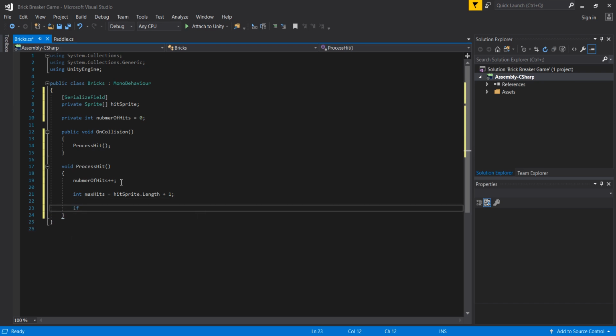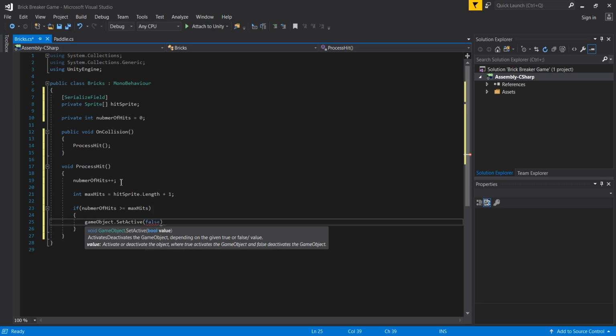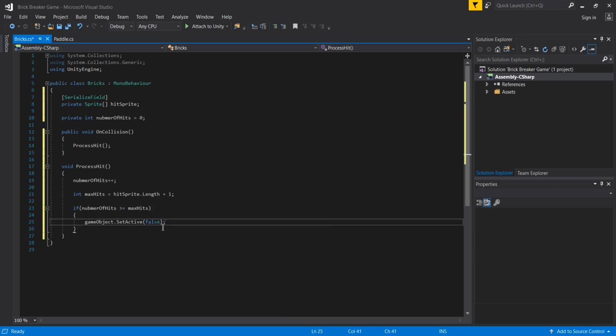Now we are going to open one if statement, and in that if statement we are going to check if our number, so number of hits of course, is greater or equal to maximum hits. So maximum hits, open the curly brackets again, and then we are going to use our deactivating function, which is our GameObject.setActive is equal to false. And now I will explain what does this mean.